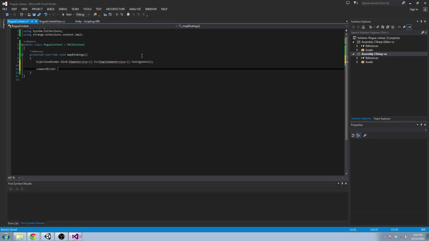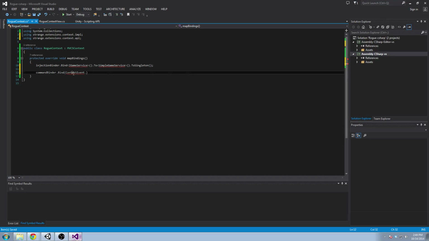which is what we can do with the command binder. So instead of binding to an interface, we can bind to a special set of, well, actually you can bind to any string or enumeration that are like a set of events. So Strange comes with this context event enumeration, and it only has one event, which is start.